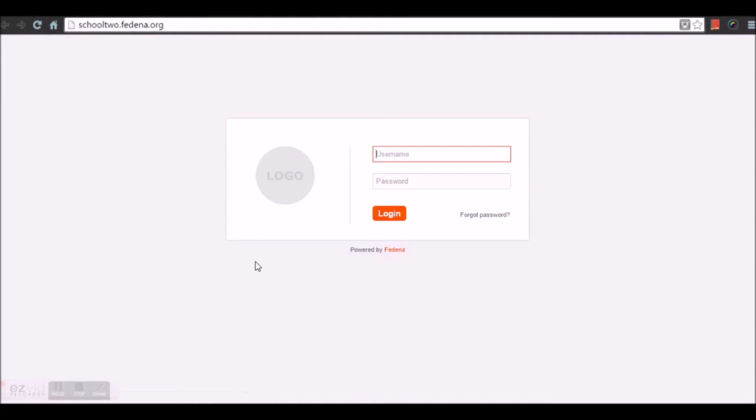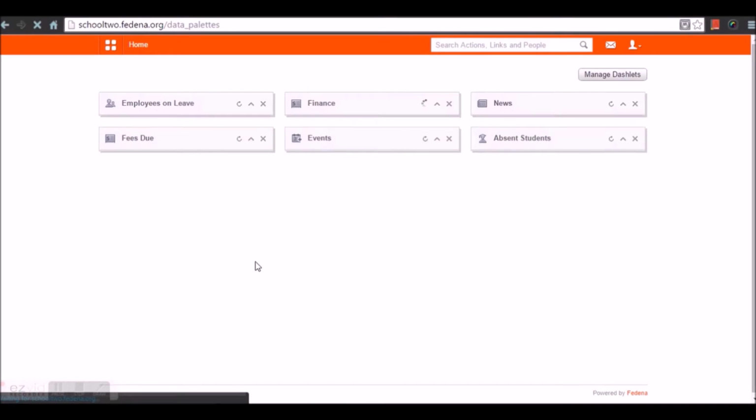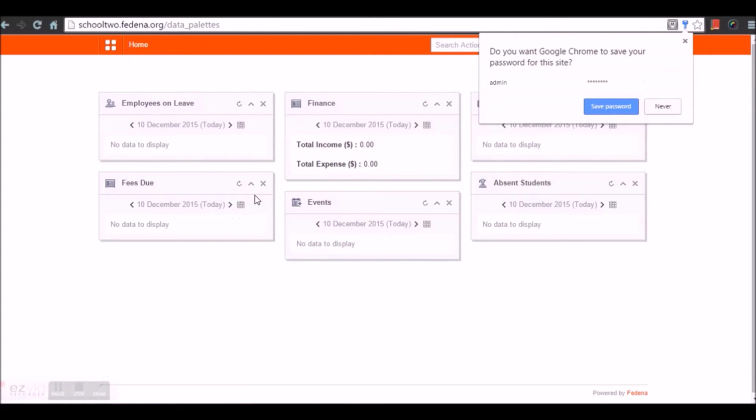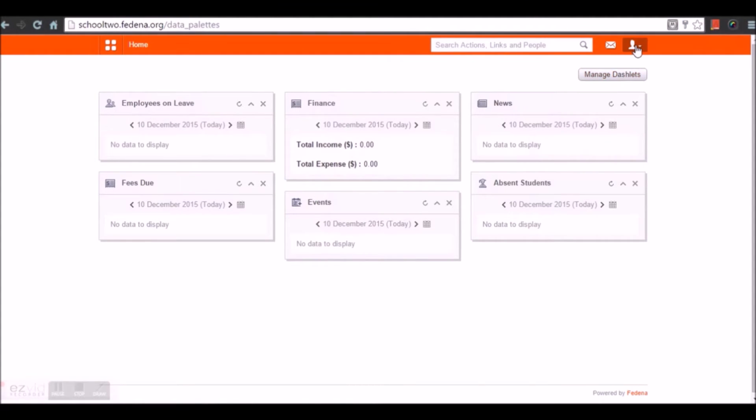I'm selecting the URL and you can see the login page get displayed. Let me log in as an admin right now. I'm entering the admin username and password and you can see the dashboard of my school. I have logged in as an admin and I can do other functionalities right now.